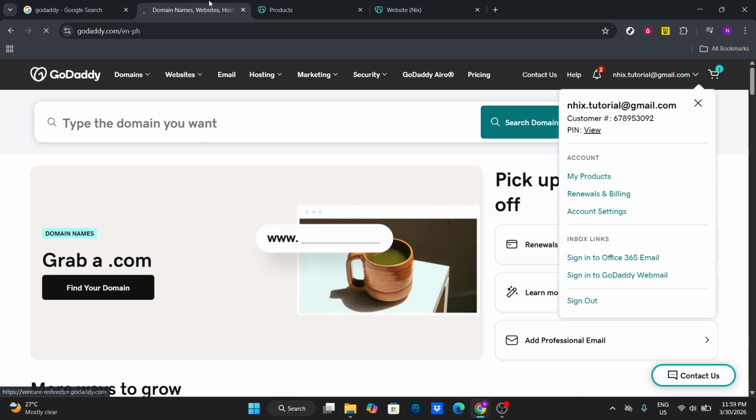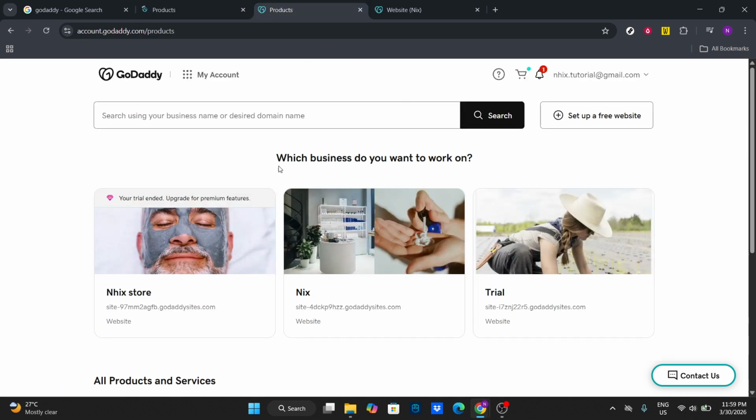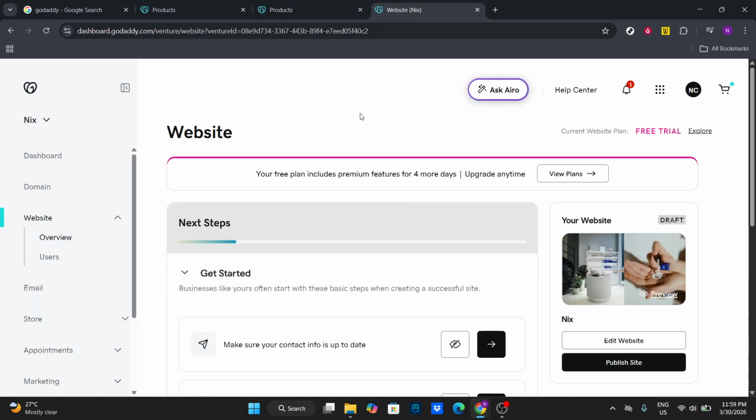Here, find the website or business you want to work on. If you manage multiple sites or stores, take a moment to pick the correct one so any changes you make apply in the right place. After you select the business, you'll land in the dashboard for that specific site.